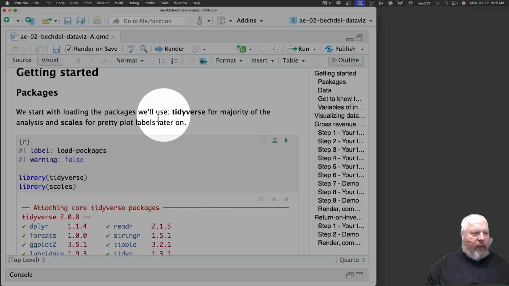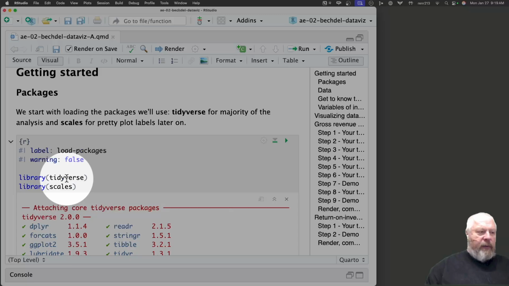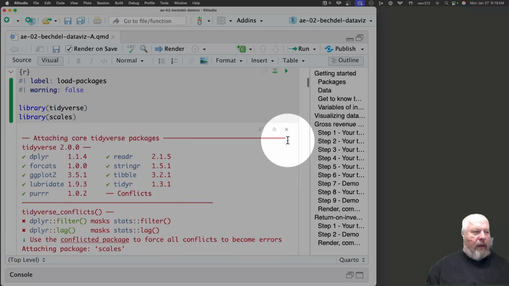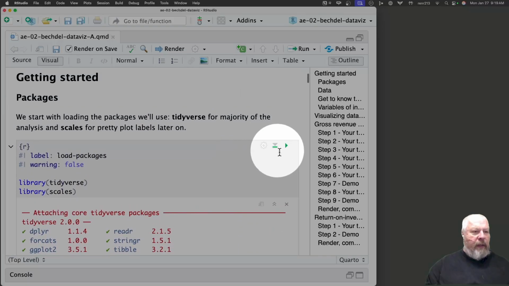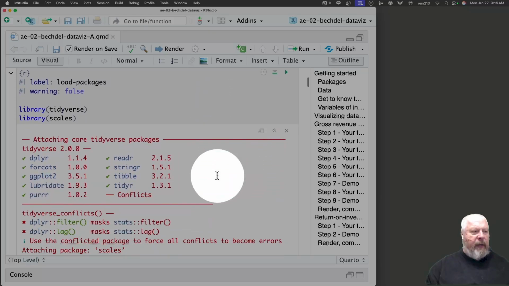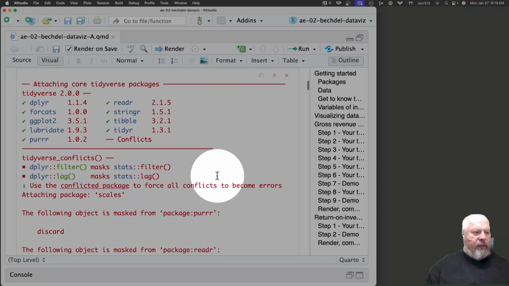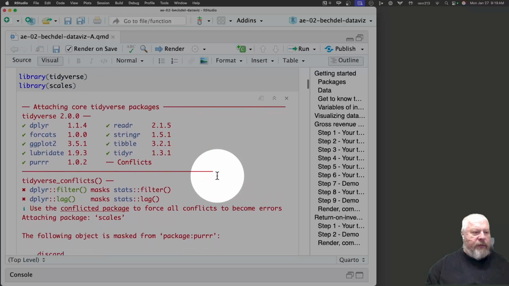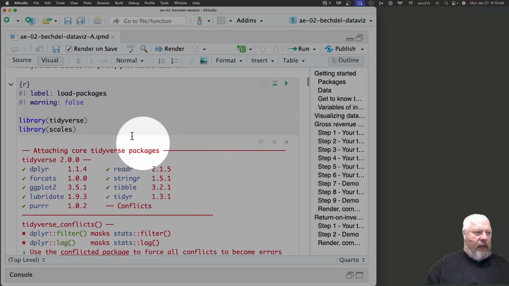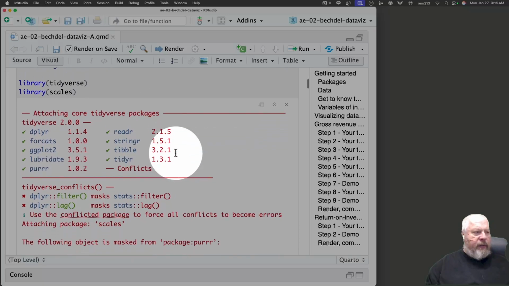So what we'll want to do is to load up the tidyverse package, which is going to be what we use for most of our analysis, and the scales package, which is going to allow us to make prettier plot labels. If you click on that little run button, you can get immediate feedback on what's happening. So we see messages that come out of loading the packages.